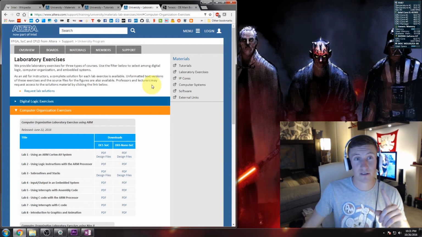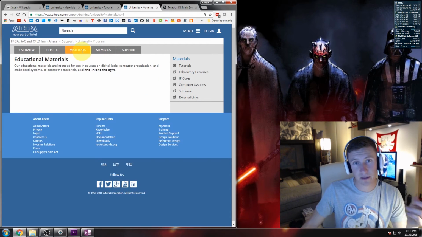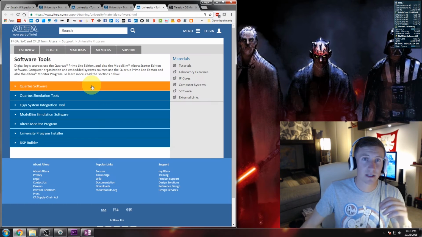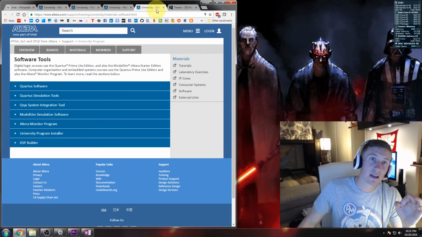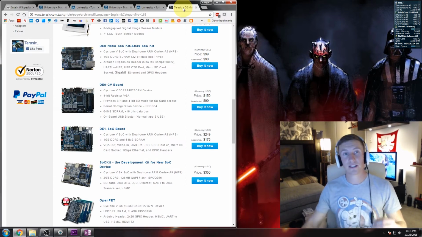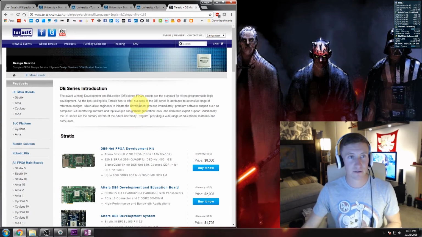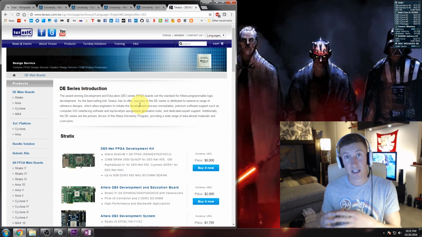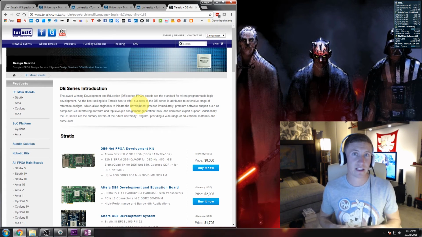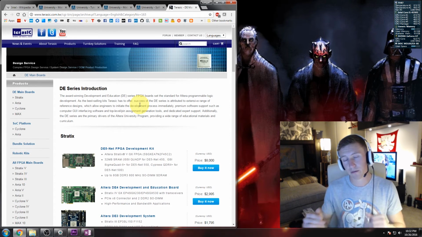But you'll need that first and foremost, which you can reach if you go to Materials, Software. This is where you can download it. The next big thing is probably you're going to need a board itself. So Terasic is a great solution for that. They'll take the Altera FPGA chip and incorporate it into their board so you can have all the peripherals.